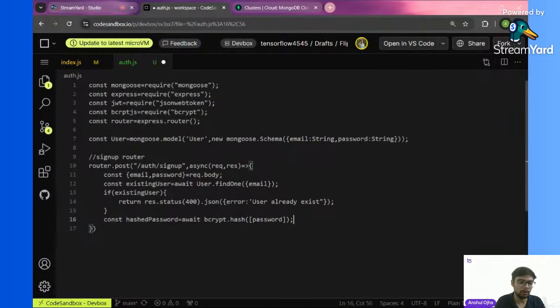This is the thing that I need to do. So I have hashed my password. Then I will create a new user. You can name it new user or whatever you want it to be named. So I am creating my user.